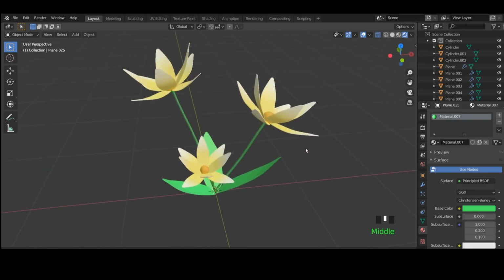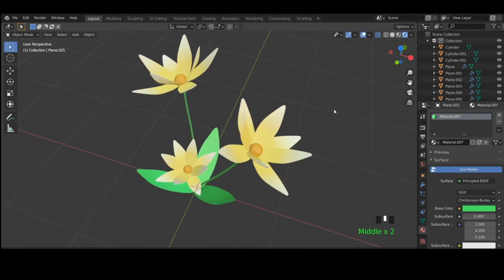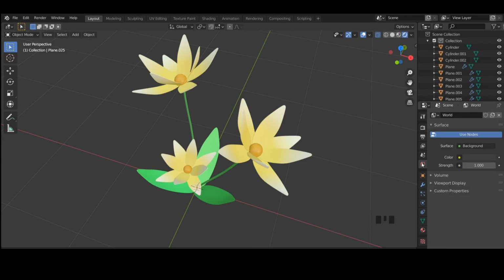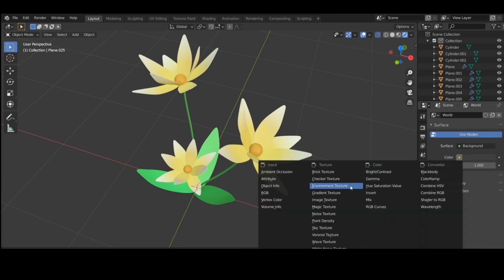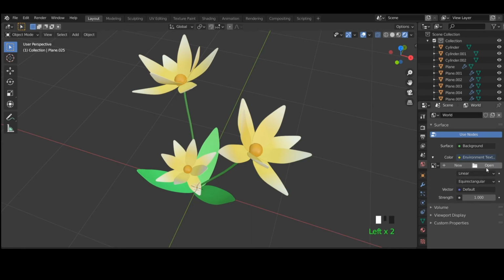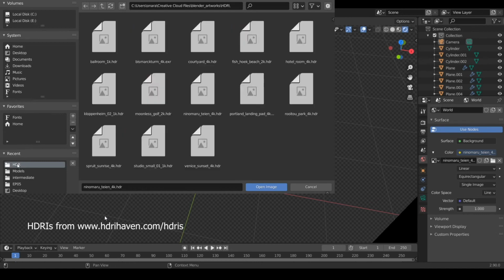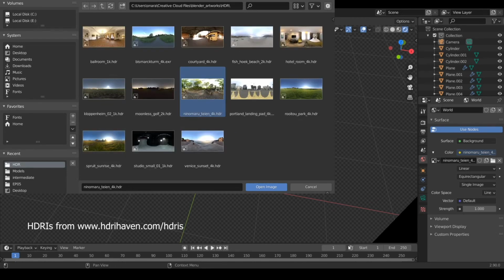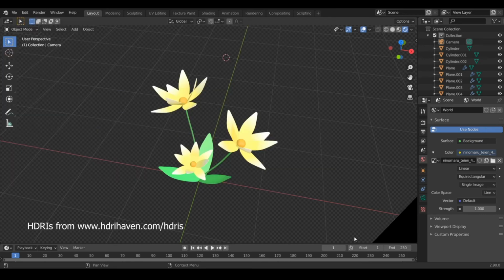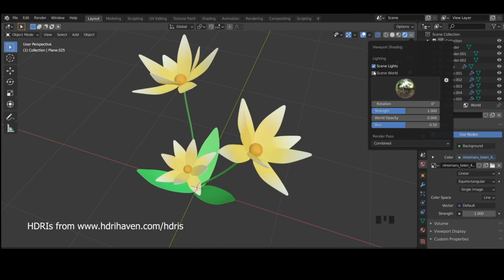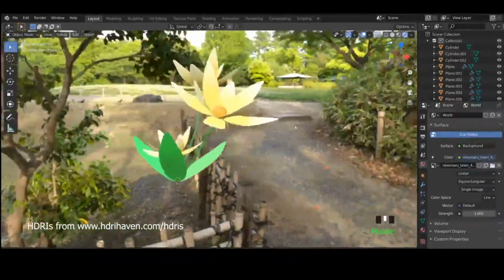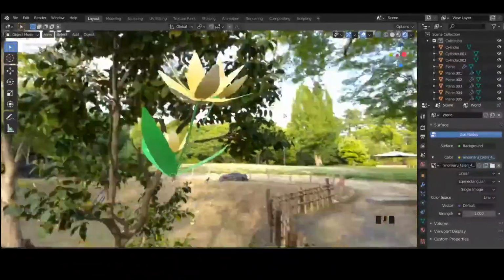So now we have an HDR assigned to this scene. I want to assign the HDR to my rendering as well. Let's go to World properties, and next to the color you have a small circle. Click on that, select Environment Texture, open up the environment texture, and then go to the HDR folder where you have saved your HDR images, and then select some outside image. Now enable the scene world from this menu. All right, you see the surroundings as well. That is the HDR image that you loaded.